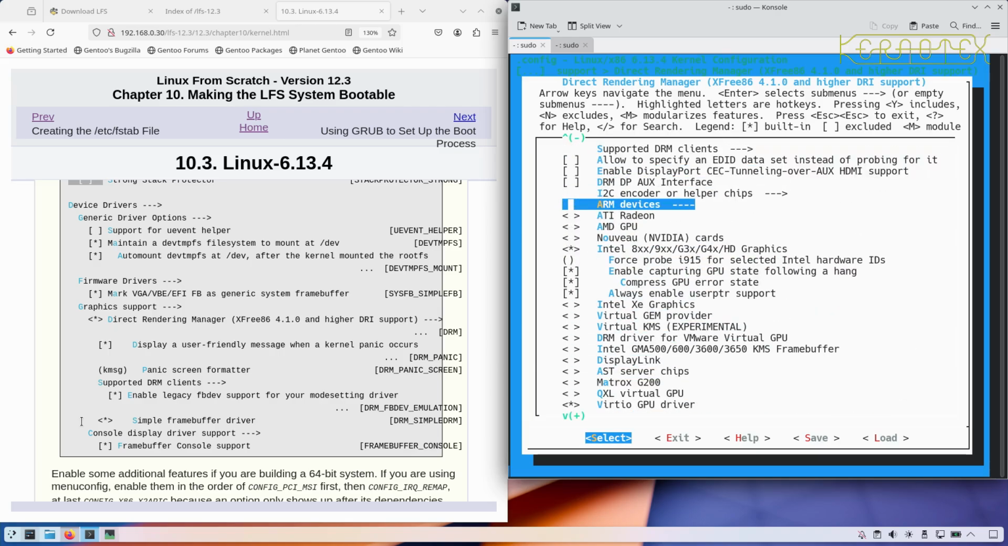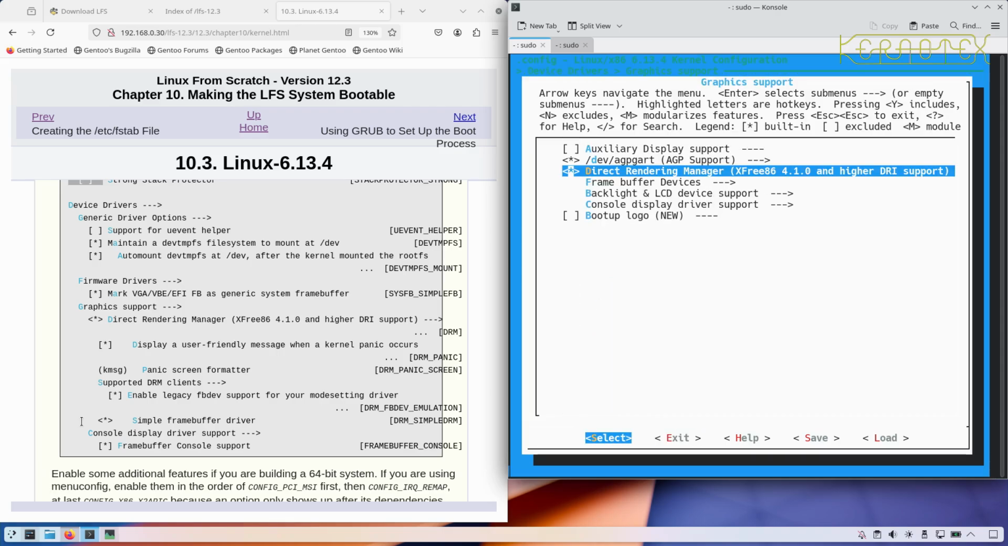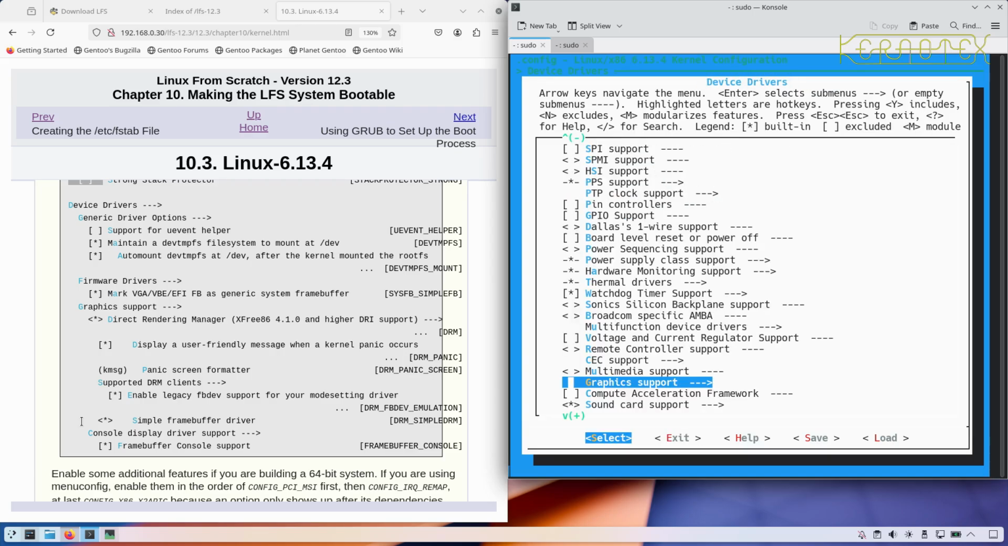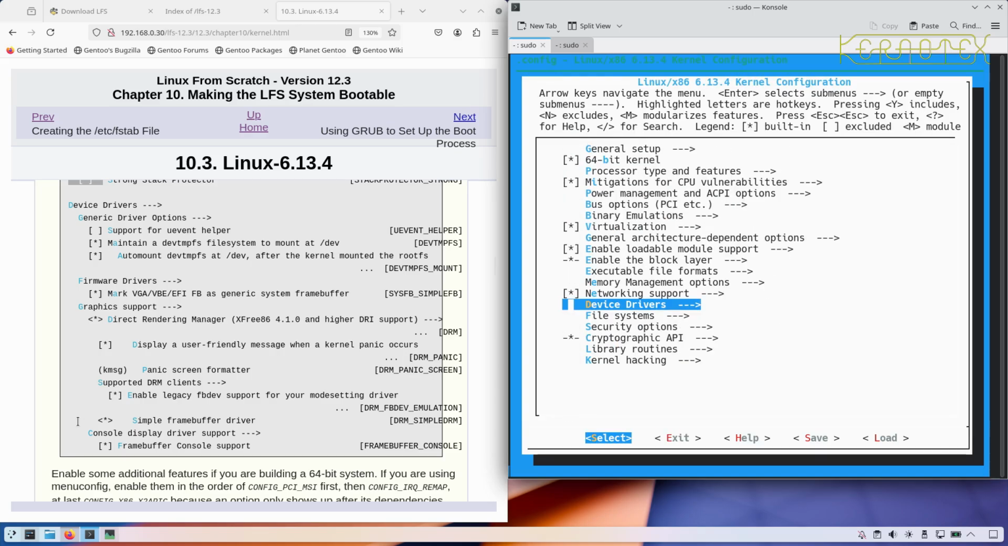Also, you might want to set your graphics card here. I've got an Intel chip, so it's got built-in Intel graphics, so I'll just leave the defaults there. But if you've got an AMD, you've probably got a built-in AMD GPU, or maybe even the Radeon, possibly if it's an older machine. And NVIDIA, if you want to use a Nouveau driver, then select that one. So we need to go back up to console display driver support and go into that and ensure frame buffer console support is selected, which it is. So that's that. We'll go back up to the top.